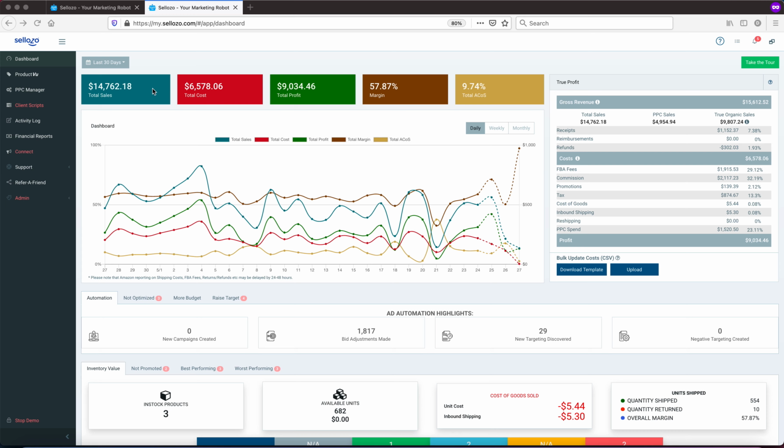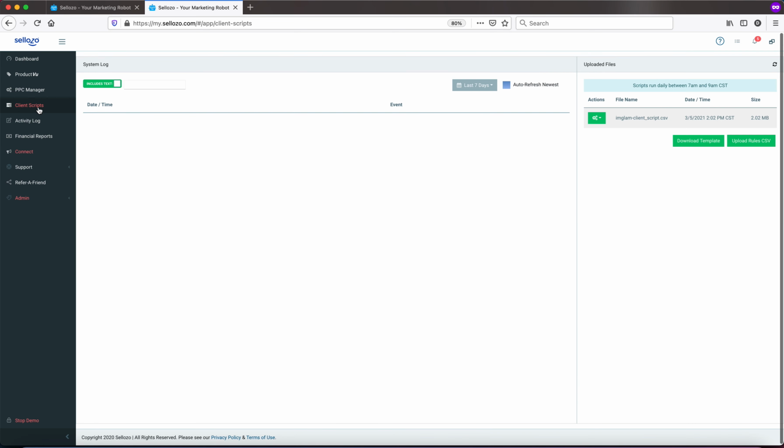So today we're going to go ahead and do a demo of the Sellozo Client Scripts tool. This is actually in beta right now. This is a tool that allows customers to define their own rule sets in a spreadsheet, upload that CSV file into Sellozo, and we will perform these actions automatically for them.